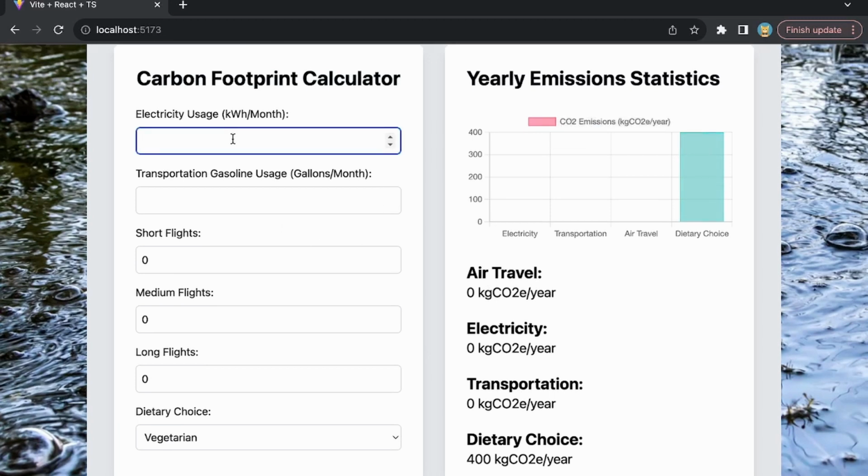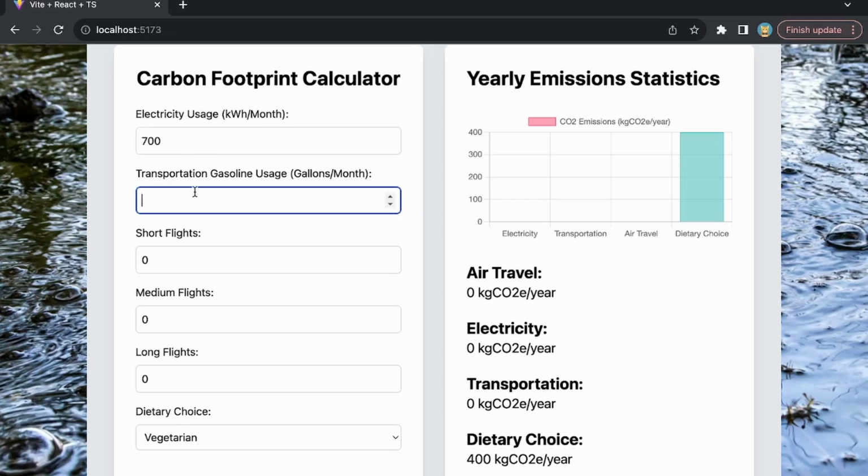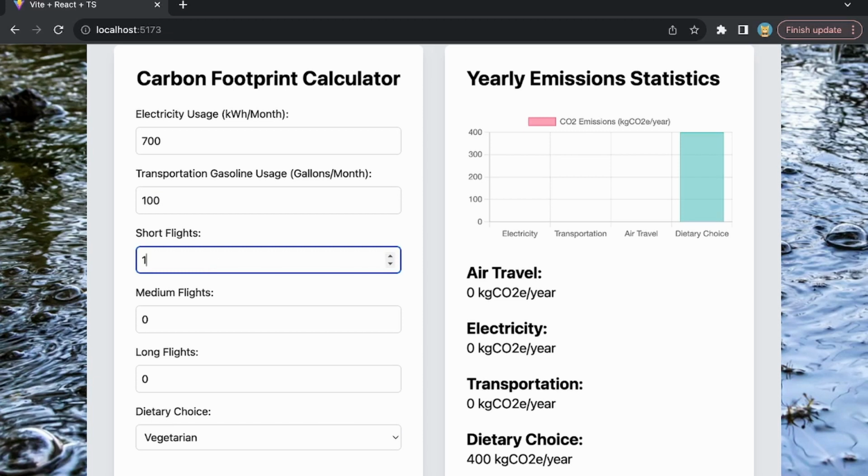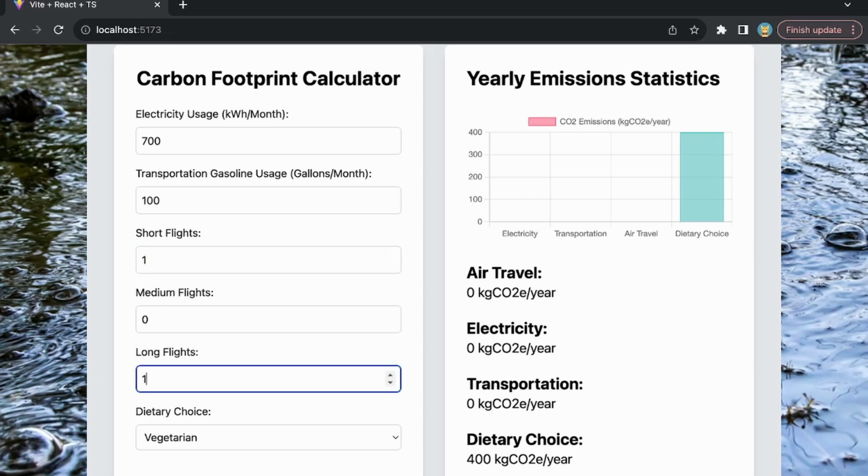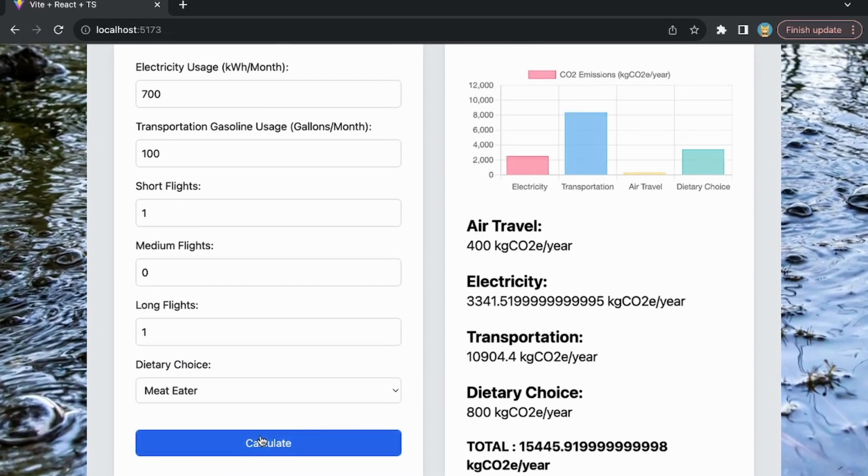So let's have some default values here. Let's have a 700 kilowatt usage per month. For transportation, gasoline, maybe 100 gallons per month, which is kind of a lot. Flight, maybe let's have one short flight and one long flight over the years. So yep, let's calculate everything.